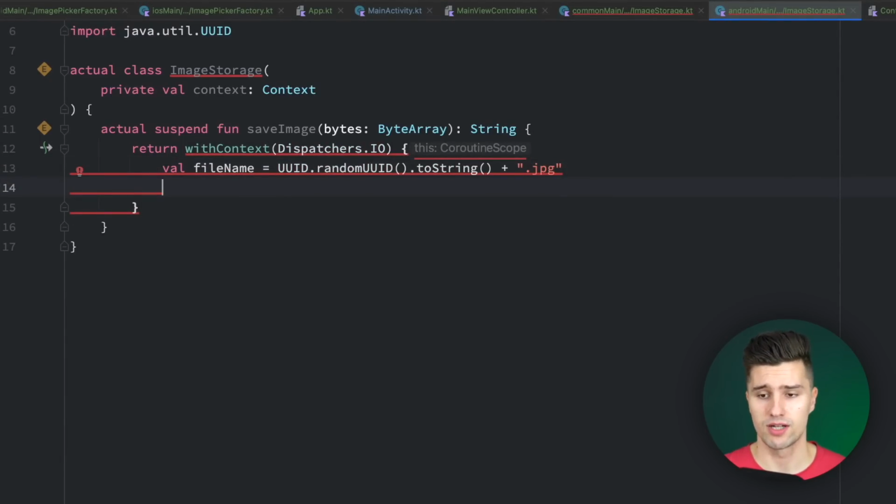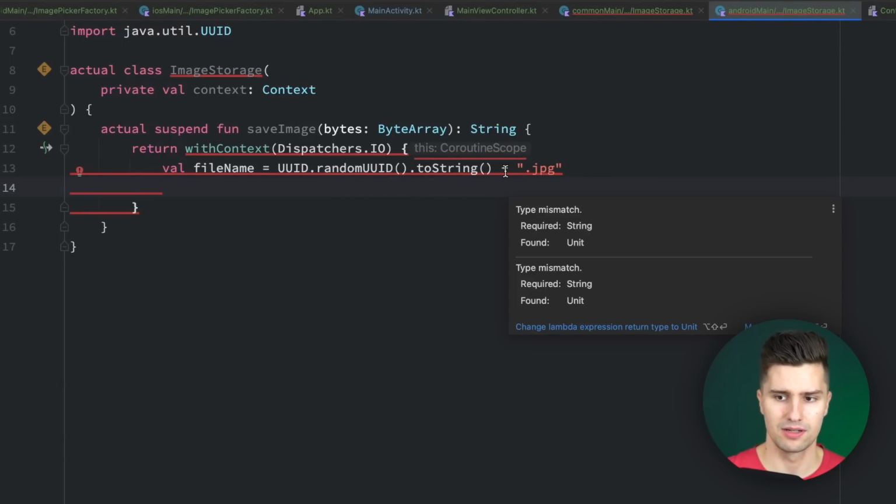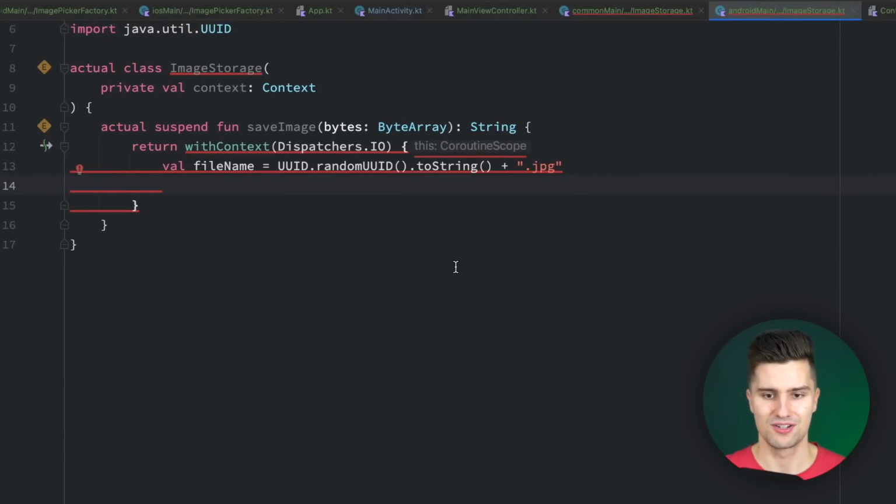If you would be dealing with different types of images here, you could also parse the extension here. I just assume we're only dealing with the JPEGs here, but if you also have PNGs or so, you would need to consider that as well in this case. But let's keep it a little bit more simple, since this video is already super long.